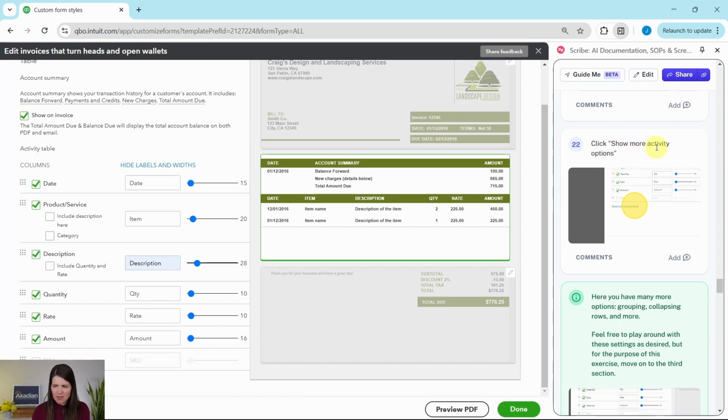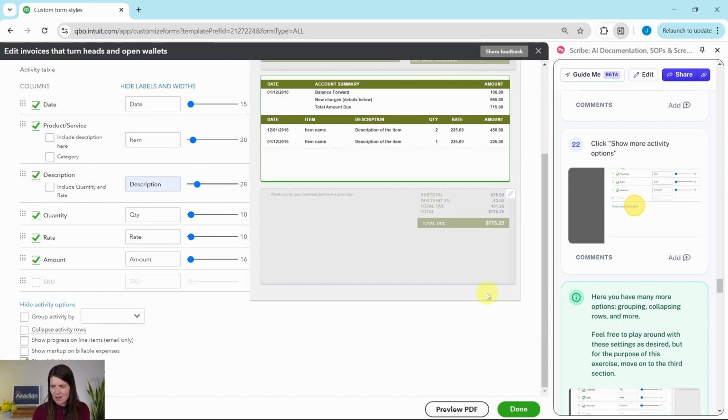So there is this part that says show more activity options. It is probably being hidden by my screen right now. You can probably not see it, but it is down here on the bottom left corner. Click on show more activity options.